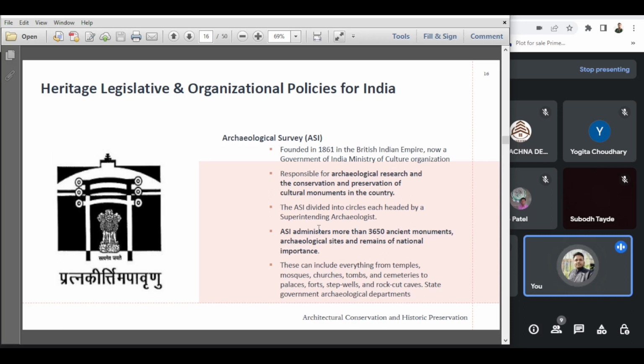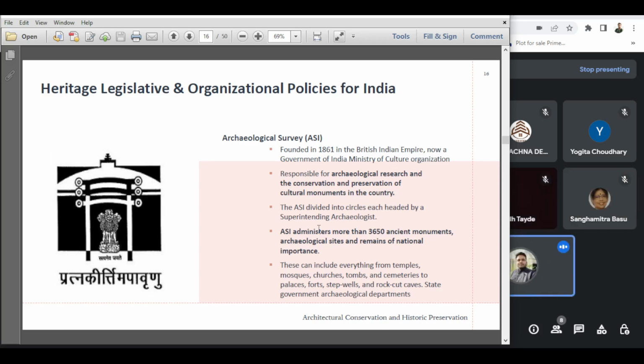So the first Director General of the Archaeological Survey of India was Alexander Cunningham, and ASI administers more than 3,650 ancient monuments, archaeological sites and remains of national importance. Currently more than 3,650 ancient monuments and sites have been listed under the ASI list, and these can include everything from temples, mosques, churches, tombs, cemeteries to palaces, forts. Again, the step wells and the rock cut caves have been included, and the state government archaeological departments take care of these in the respective states.